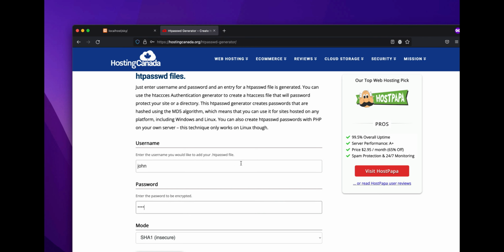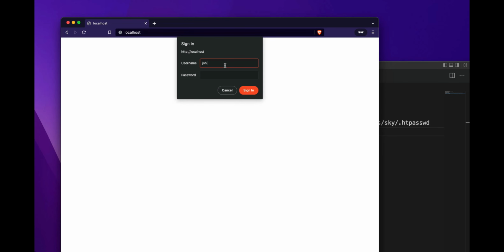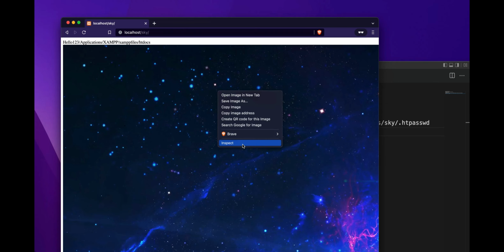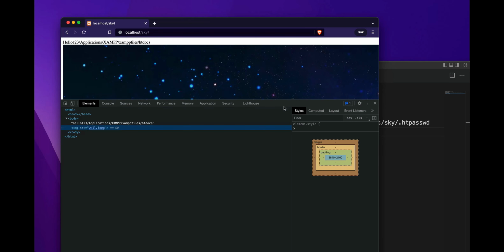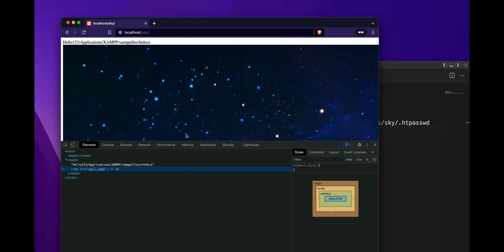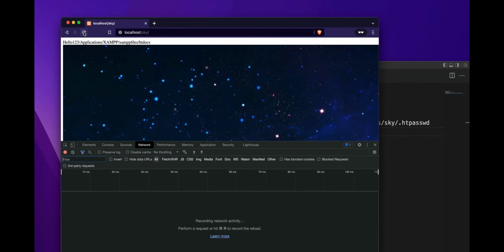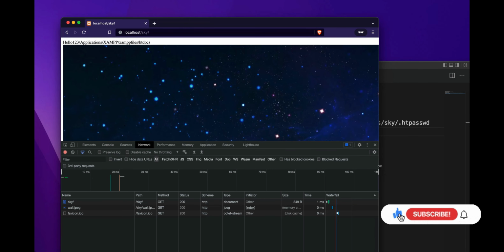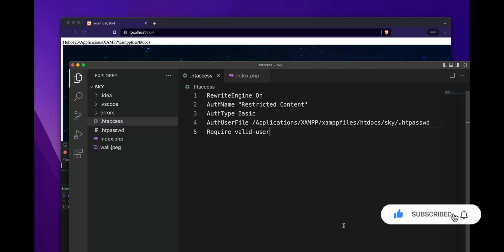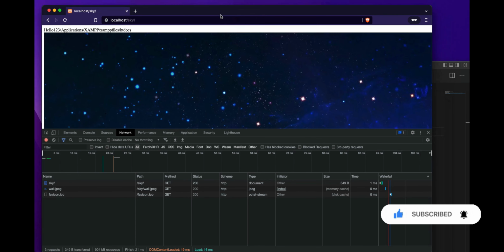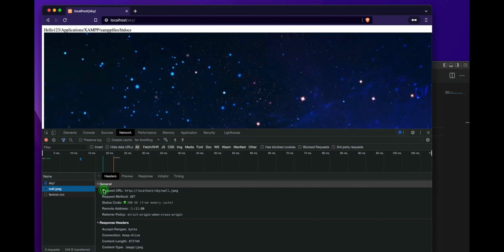I pass the password, John123, login. So we are here. I go to inspect. Now here, if I go to network and refresh, you will notice that currently we don't have any code for cache in htaccess, but if we see here, this image is getting loaded from the memory cache. So it is doing it all by itself.